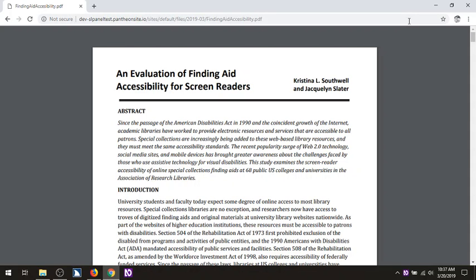Edit 1 of 14. Button rotate clockwise, button download, button print. Progress bar 100. Button fit to page. Button zoom in. Button zoom out. Heading level 2, an evaluation of finding 8. Heading level 2, accessibility for screen readers. Christina L. Southwell and Jacqueline Slater, Information Technology and Libraries, September 2013.